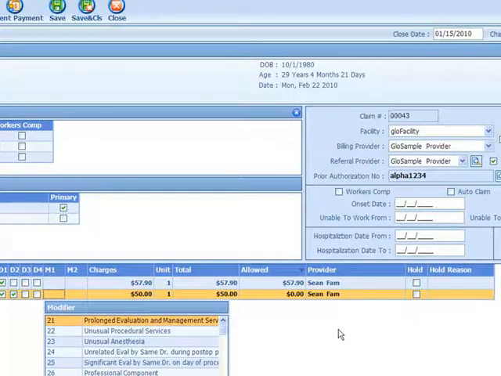I have the ability to say, do I want allowed amounts to show up in my charge entry screen?